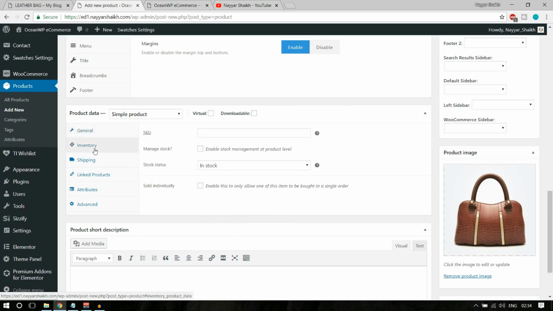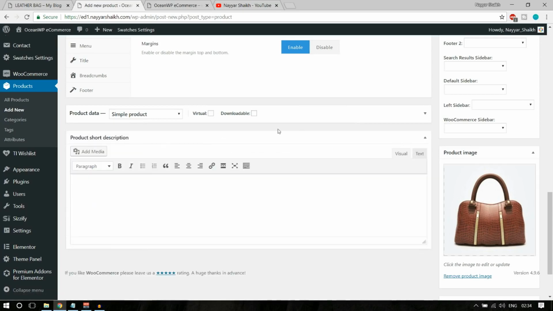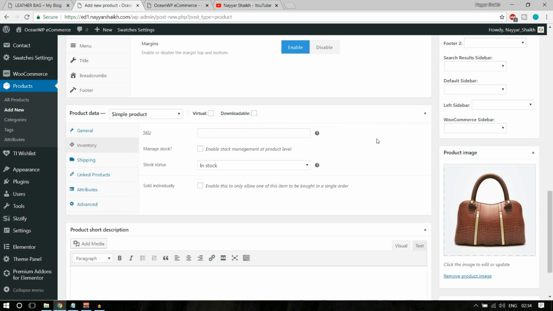Okay, now go to inventory and you can put in a SKU. Now SKU is a stock keeping unit. Every product has a different SKU, or different unique number, I would say. For example, you have 10 different leather bags, so it's not a complicated thing. You simply can say leather bag 1, leather bag 2. So suppose this is our leather bag 1, so we can type in leather bag 1. So this can be an SKU for this bag. Very easy, nothing complicated.